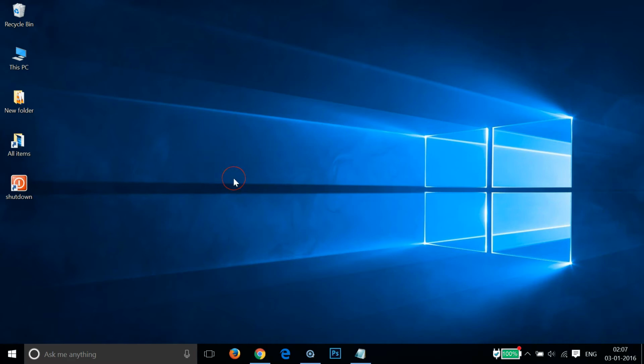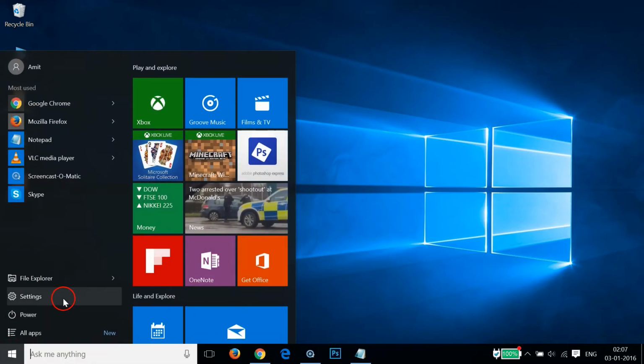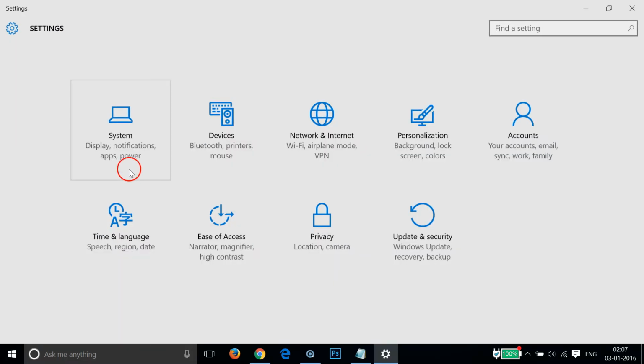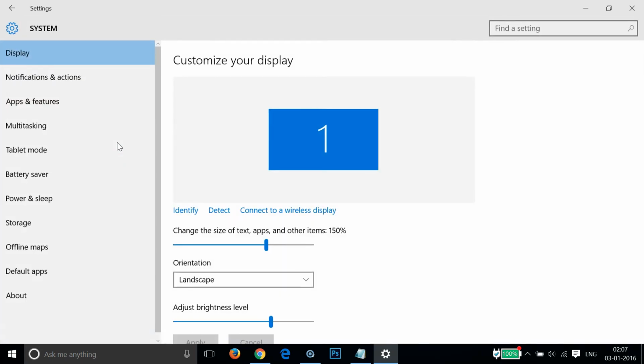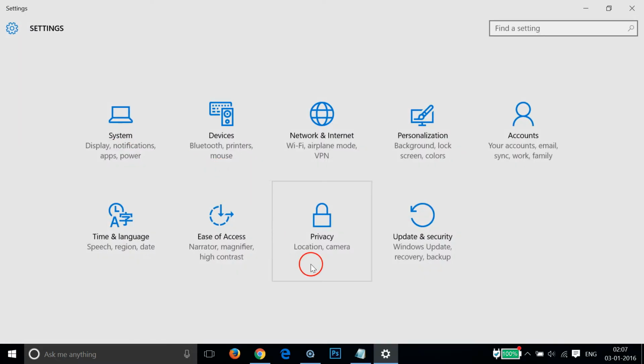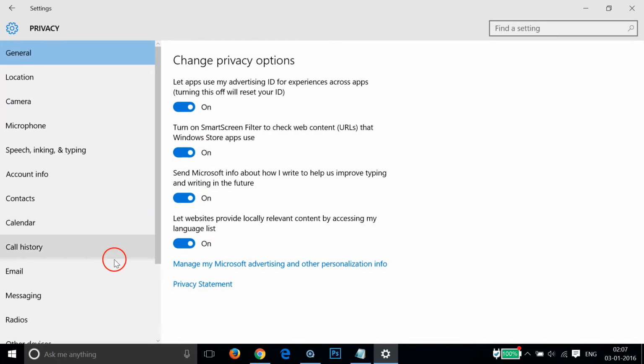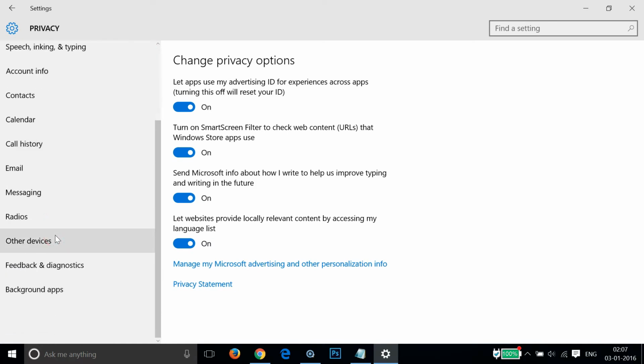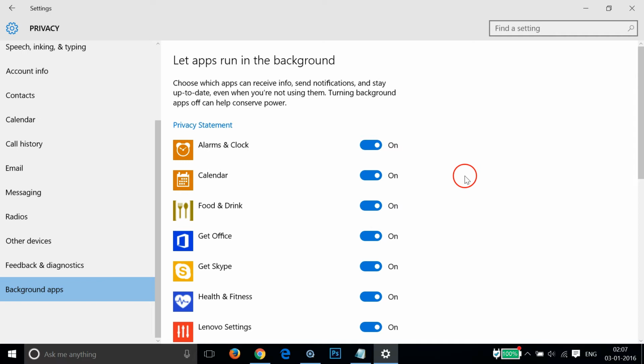Okay, and after that you need to click on this Windows Start button over here, and then click on settings, and then click on system, okay, you need to go to this privacy and then scroll down and then click on this background apps. Okay, and here you have, guys, tons of apps running in the background.